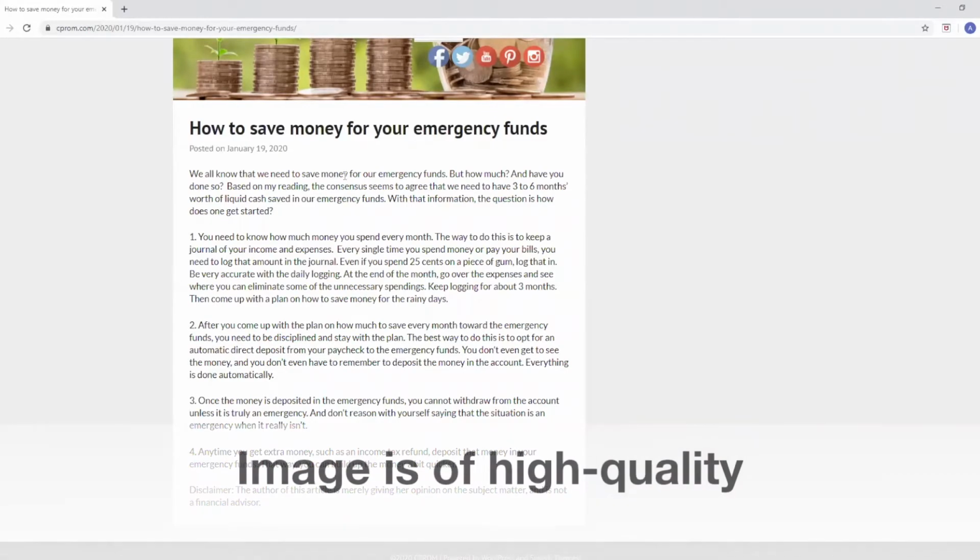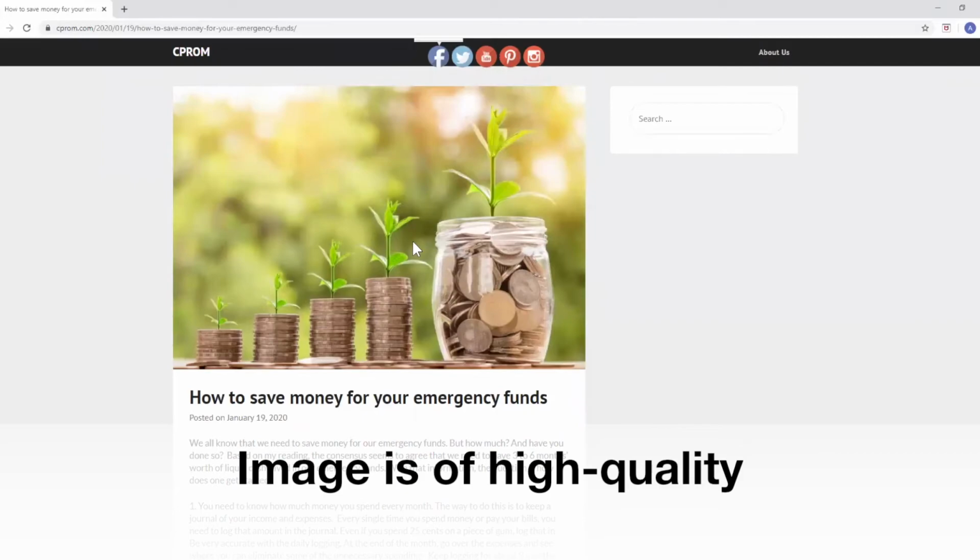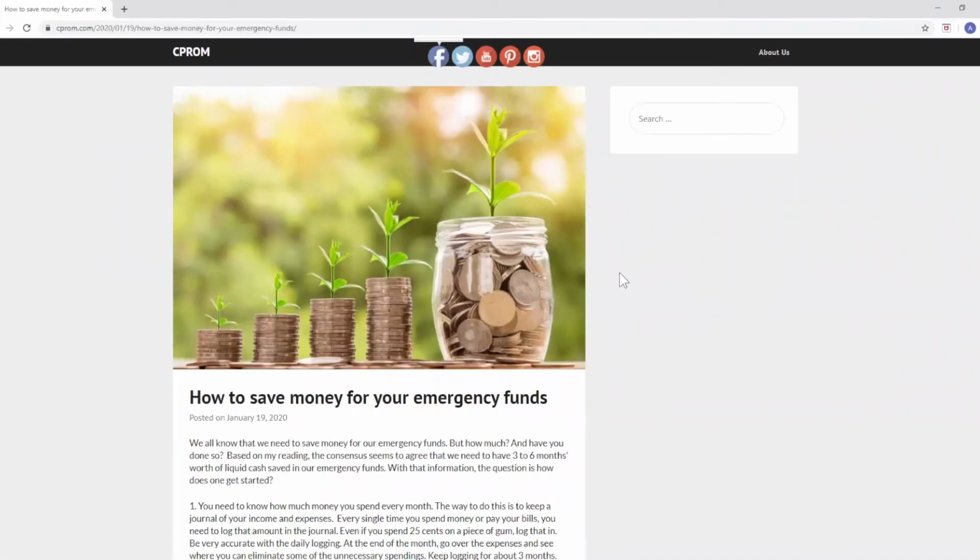Notice that the image used in cprom.com is of high quality. When using images in the blog, select a high quality image. Also select the right image in order to draw the readers to continue reading your post. Size the image as large as the blog content width. And very important, make sure that you have the permission to use the image in your blog.